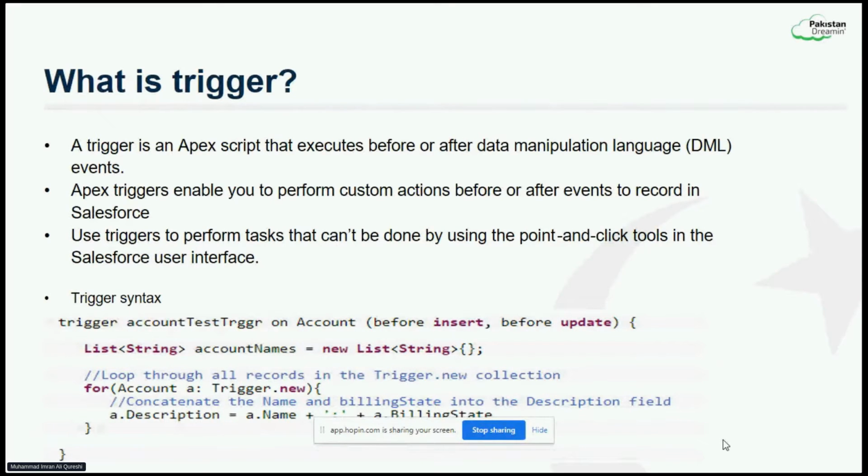Let me give you one more example. Let's suppose you have a custom field on the contact object, like email is missing. Whenever a contact record is created, if the email is not populated, the checkbox will be marked as checked. So you can also write a trigger for this purpose.